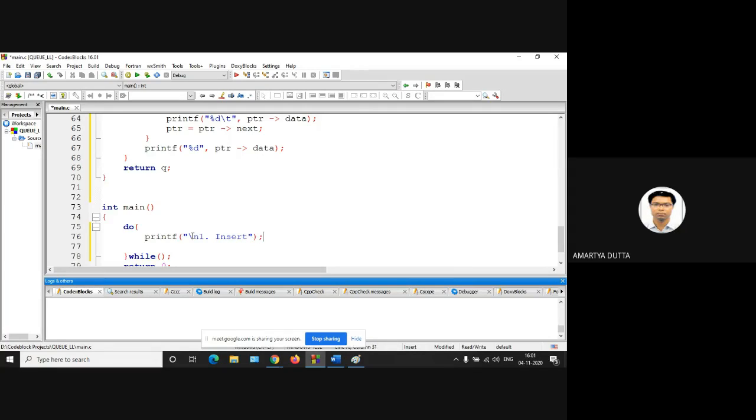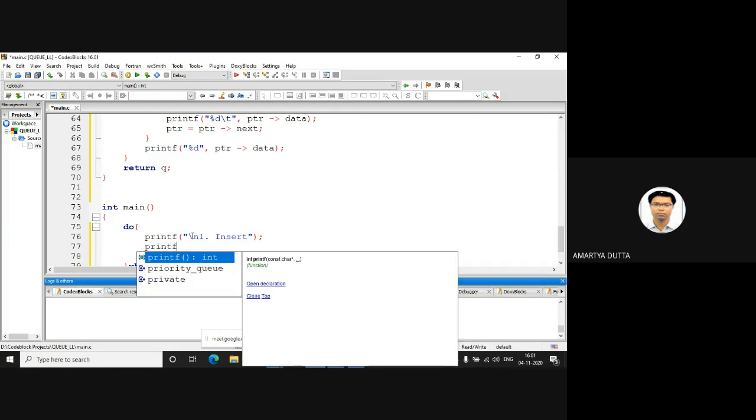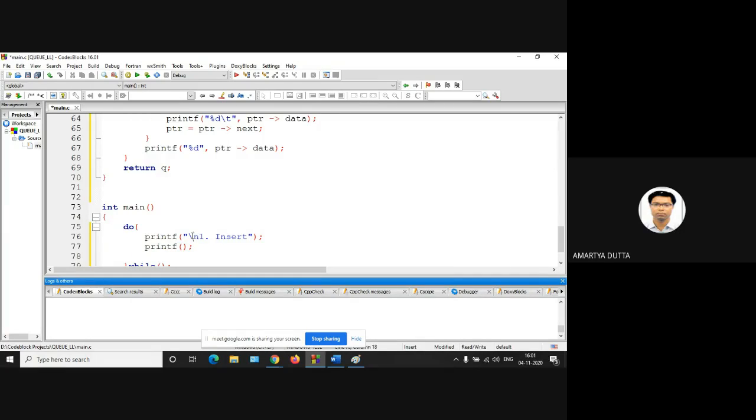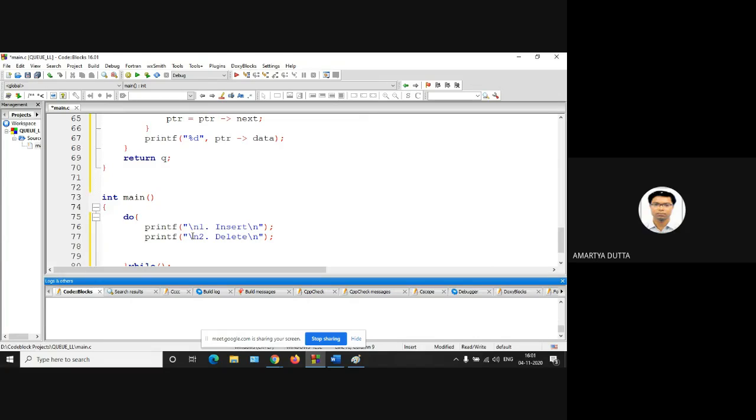Insert. Then the next printf is insert, and our second one is delete from the front, and the last one is your display function. Okay, that is line number 78, the display function.